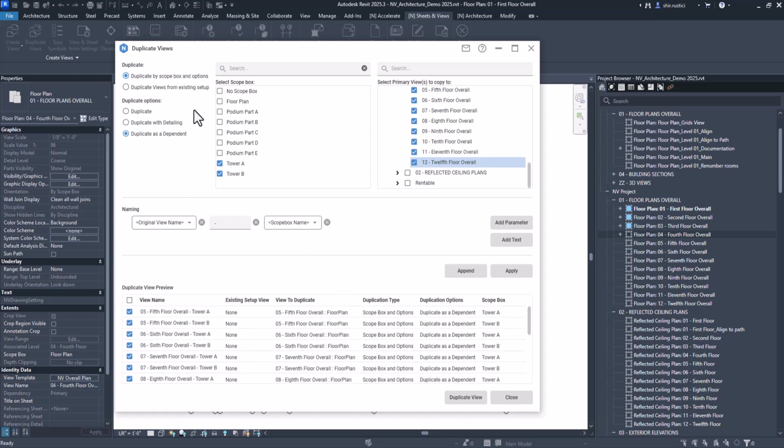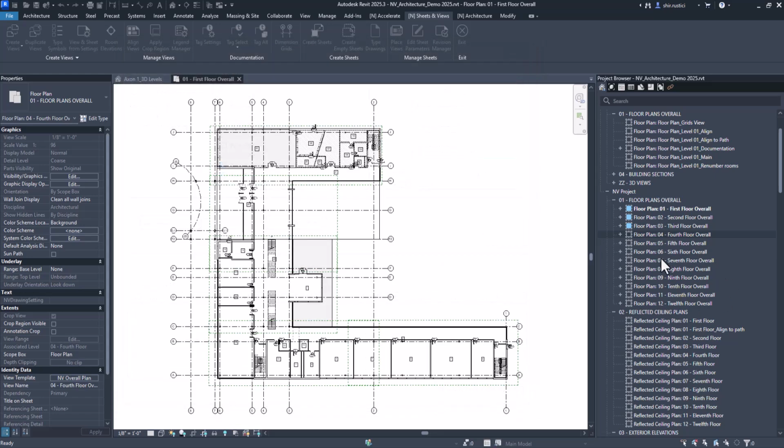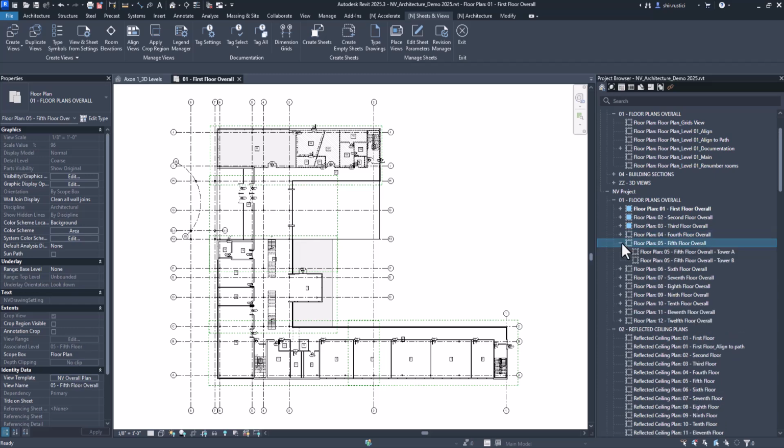Again, just like previously, we can make any changes and then hit apply or append. If I'm happy with what I have in the data grid, I can simply hit duplicate views and it will duplicate the views I need. And that is everything you need to know about the quick dependent view and duplicate views features.